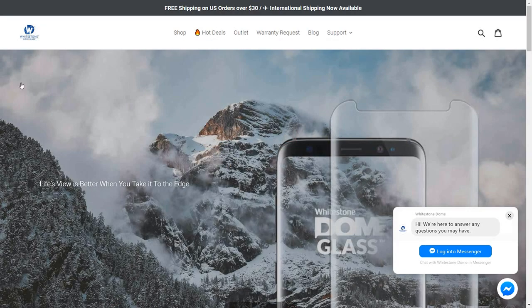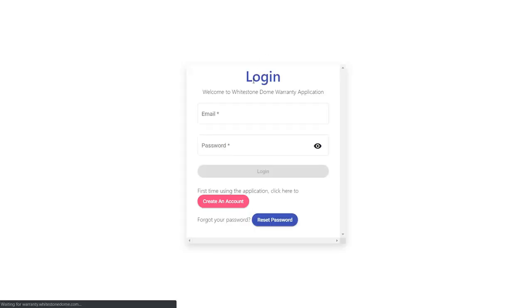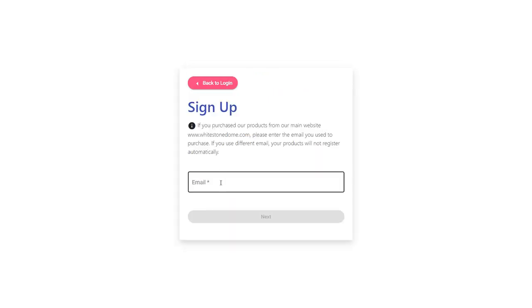Now for our app. Here's the login screen. If it's your first time here, please start by clicking on Create an Account. Here you'll enter your email address. If you purchased your dome glass from our website, please enter the same email address you used for the purchase. Otherwise, your products will not register automatically.